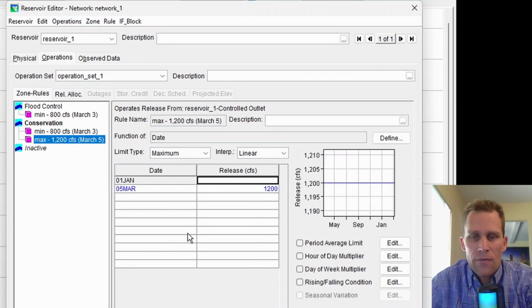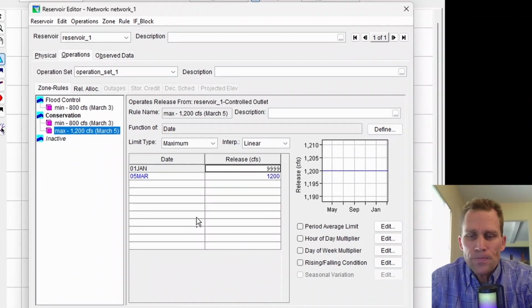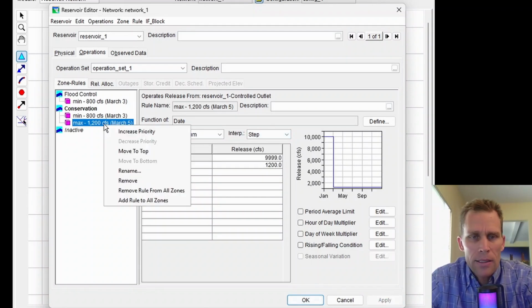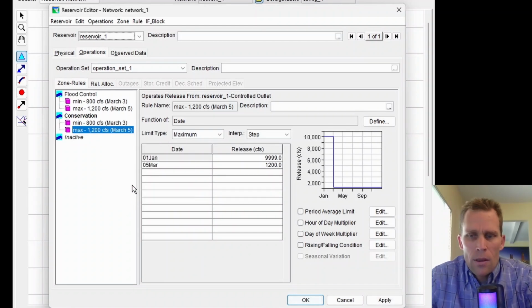Now, before 1200 CFS, I'll just type in some large number here and then click apply. And again, let's go with the step style interpolation, and apply. And let's go ahead and add rule to all zones. All right, apply. I think we're good with the reservoir editor for now.